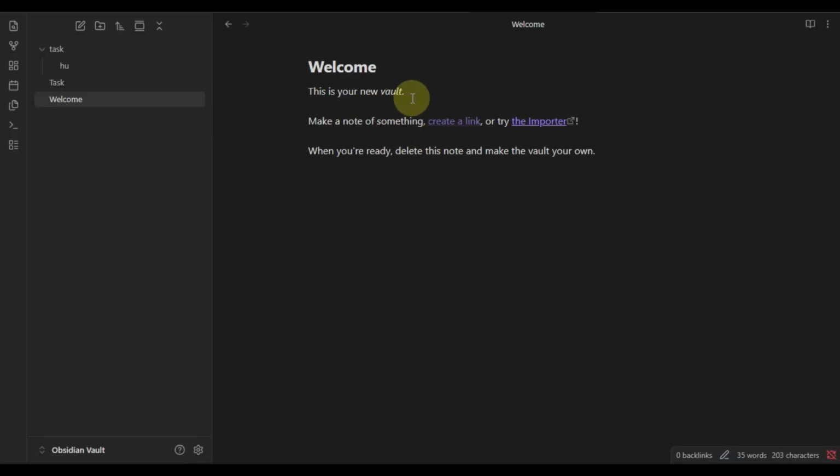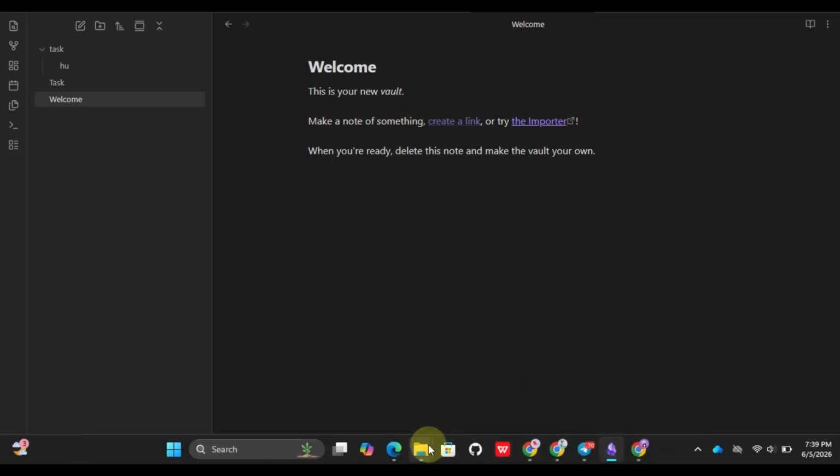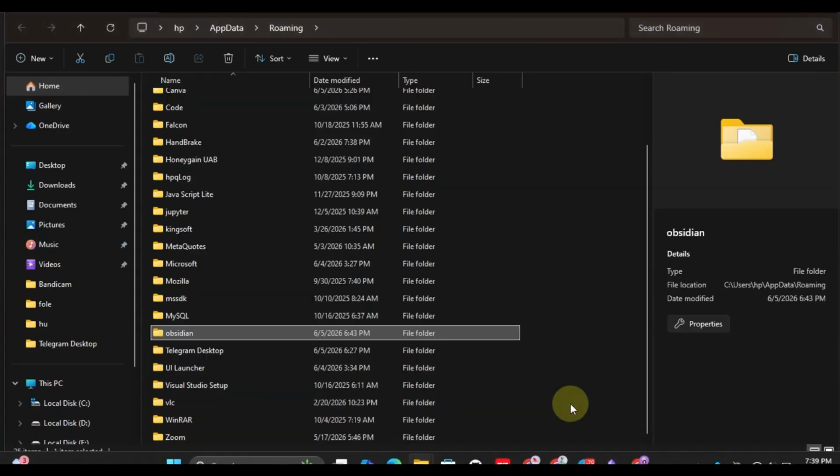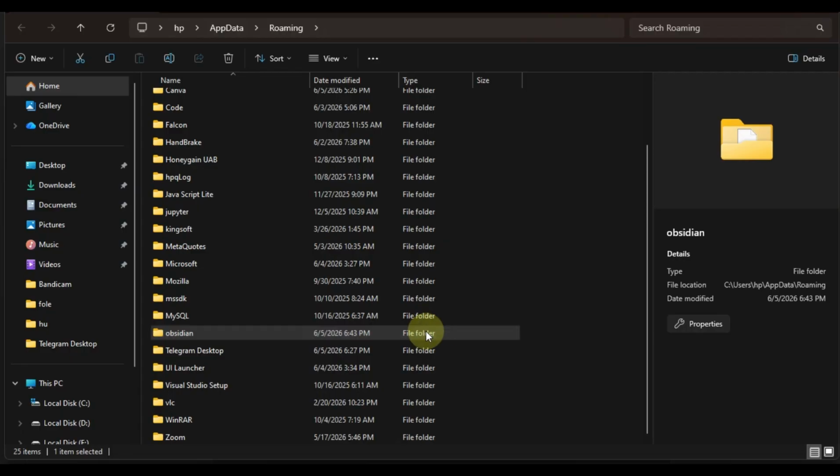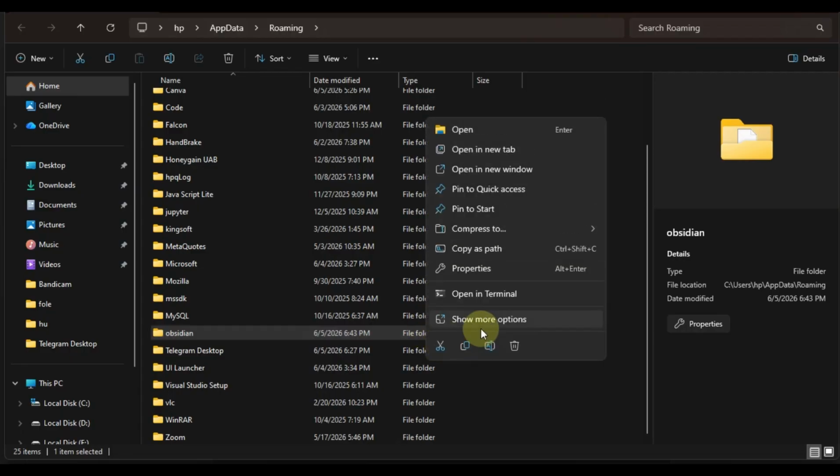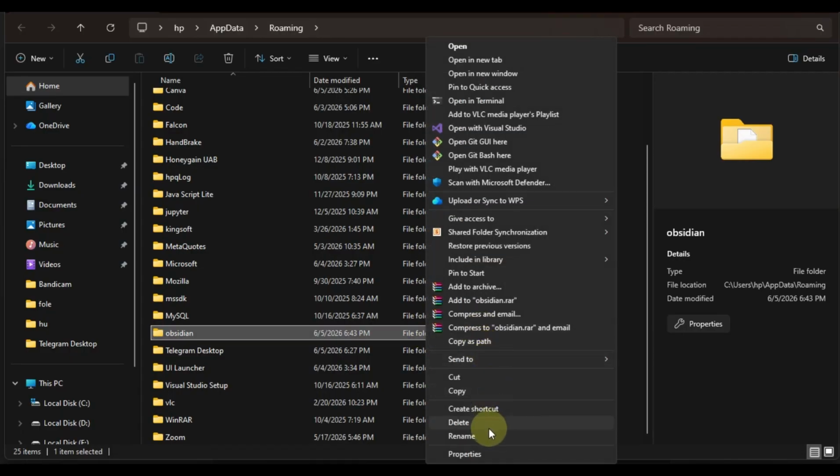When Obsidian launches after the reset, you may notice several changes. Your theme will return to the default appearance, custom hotkeys will be removed, interface layouts will be reset, and plugin settings will be cleared. Community plugins that were previously enabled may need to be activated again.